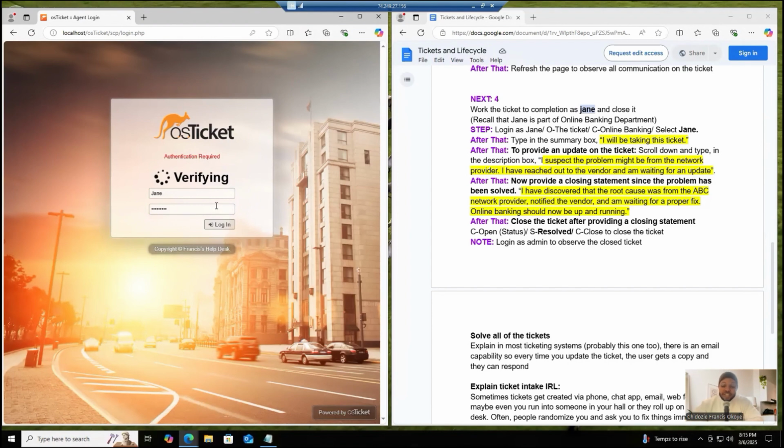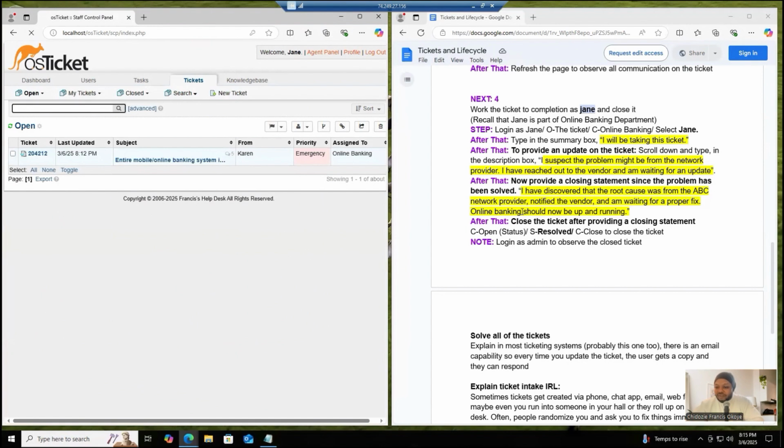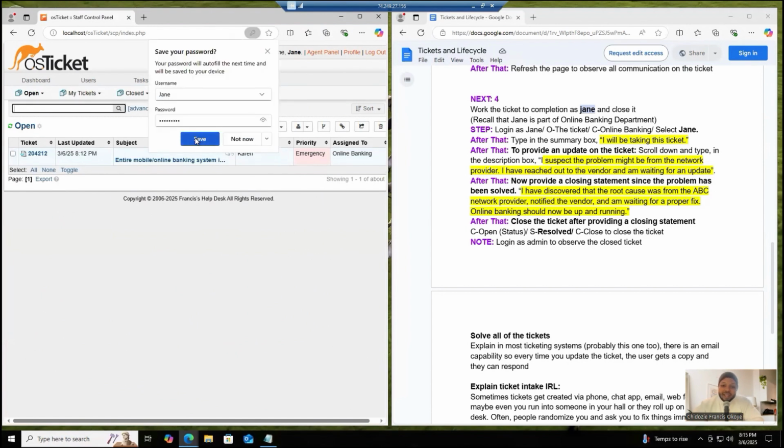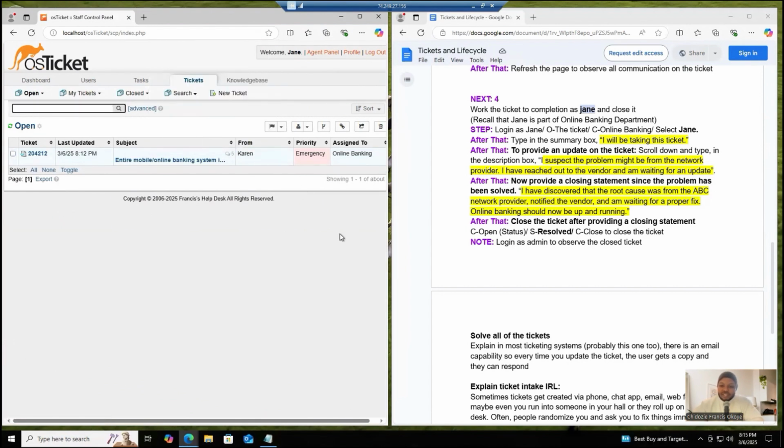So we're going to log in as Jane, which we know is a member of online banking, right? Jane is a member of online banking, and we're going to log in as Jane and then observe the ticket. So now we can observe the ticket from here and see the changes John has already made to it. The ticket was created from Karen, and the priority has been set to emergency. You see, it's been assigned to online banking, which Jane is part of. That is why Jane is able to see this ticket. So what we're asked to do here is just to solve the ticket.